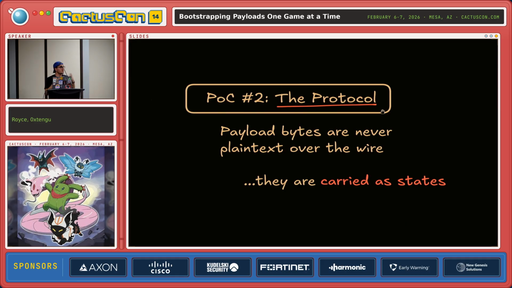Something a little more common: we'll talk about C2s and a protocol. Let's take this idea and see if we can make a protocol now. Our goal really is, can we have payload bytes that are never in plain text over the wire, and are carried as states? Can we send game states over, decode that on the back end, on the target machine, and turn that into a payload from there?